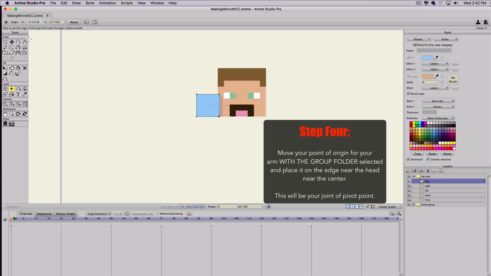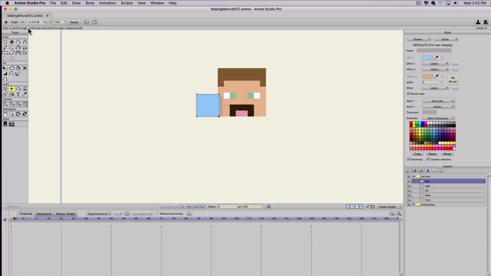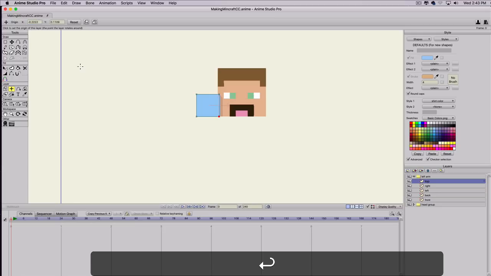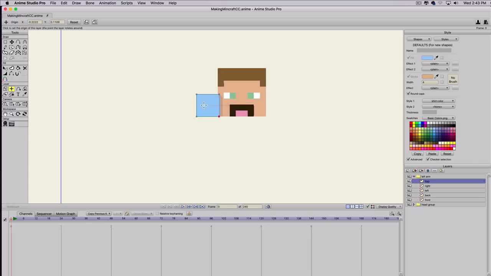Make sure I have that -0.2222, just so it's right on the edge. And it doesn't even have to be perfect. You can actually move the point of origin wherever you want. I just like it kind of where the joint would actually be. So now that it's moved, or actually, we need to copy that.